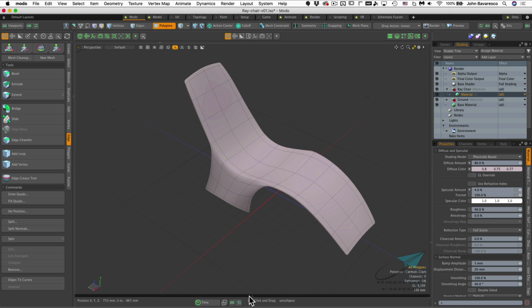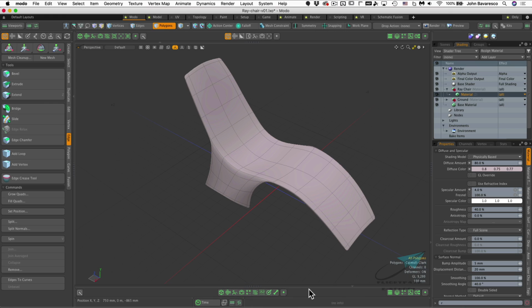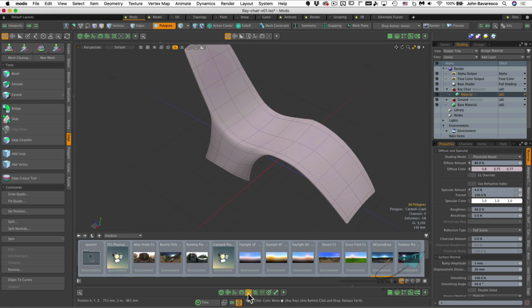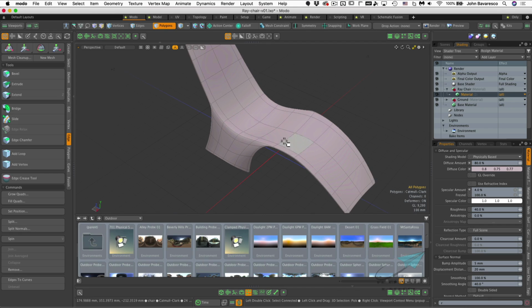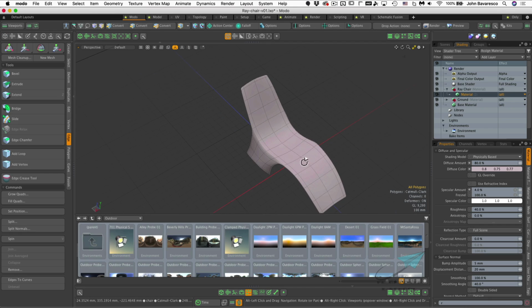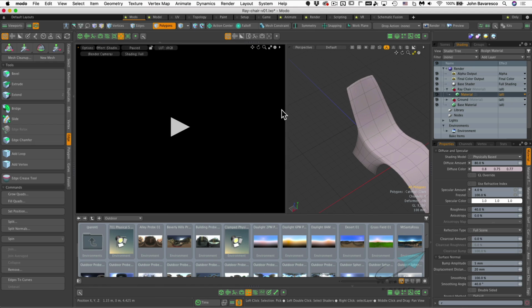Well, that's easy enough. Let's open up this little panel right here. Click this little button. That's going to bring up your materials browser. I should also mention that we should probably kick in the preview render as well up here.